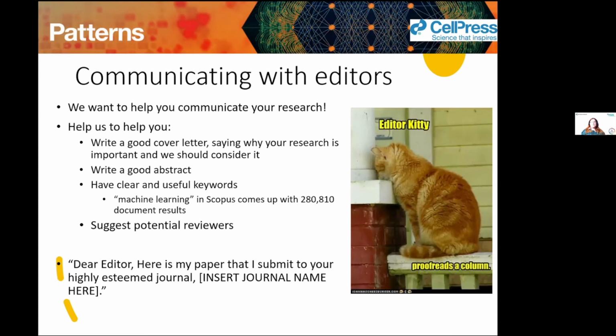All right, quick blurb on communicating with editors, because you're going to be doing that if you're publishing an academic journal article. The key thing to remember is editors want to help you communicate your research, right? And we want to be able to help you, and we want you to help us to help you. So just a few tips there. When you have the opportunity to write a cover letter about your research, write a good one.